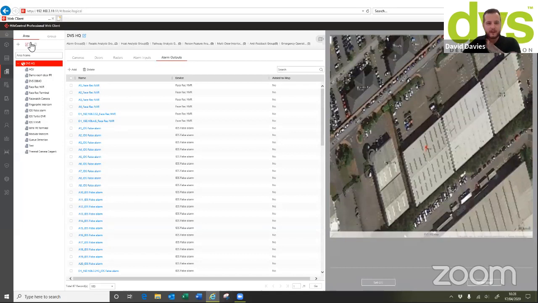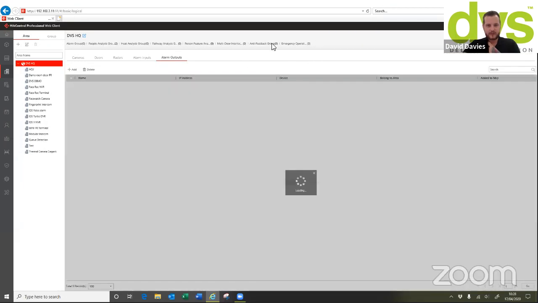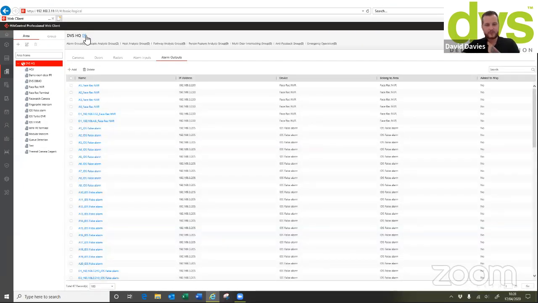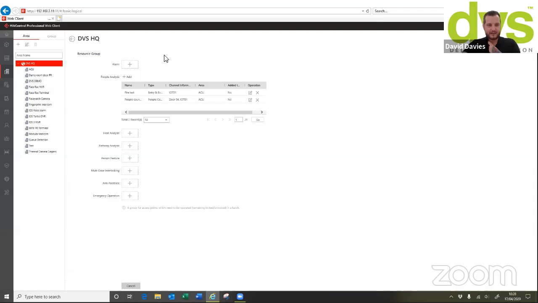What you'll also see at the top here, if I click on DVS HQ, the parent folder, you've actually got some functions along the top here. So if I close this map down, expand it, you've got some options along the top. If I click edit on here, it allows me to add in some functionality that belongs to a parent or group; this particular one will belong to the whole site. But you've got resource groups. So you've got alarms, people analysis, heat analysis, pathway analysis, person feature, multi-door interlocking, anti-passback and emergency operation. So these are ones that are set.